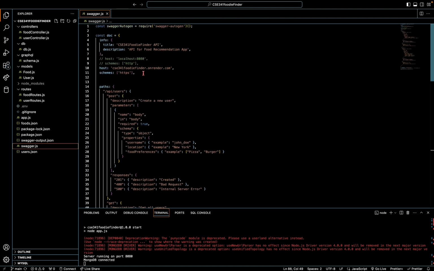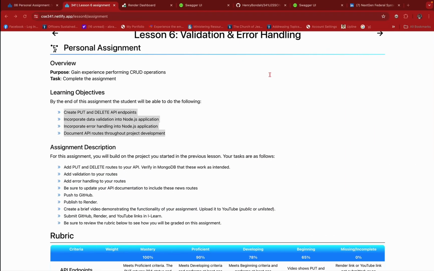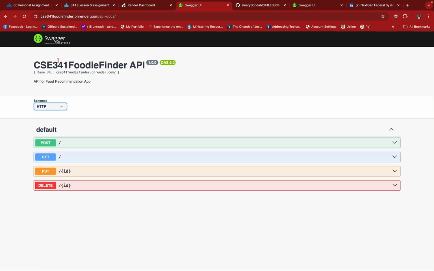And I had to just change everything so that it can work on my Render. So I placed the Render URL over here and also made sure that I'm using HTTPS, which is the secured version, because that is how Render functions. So I'm just going to go ahead and demonstrate how that works over here for us to see.